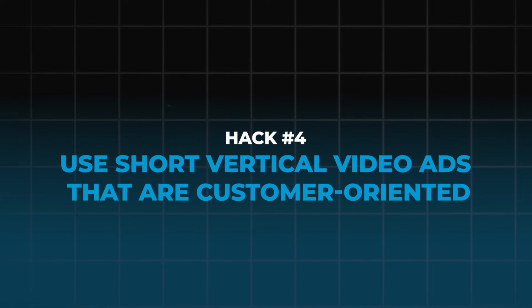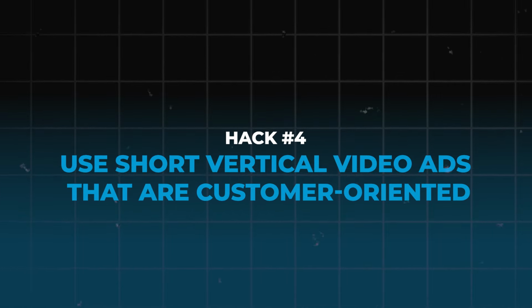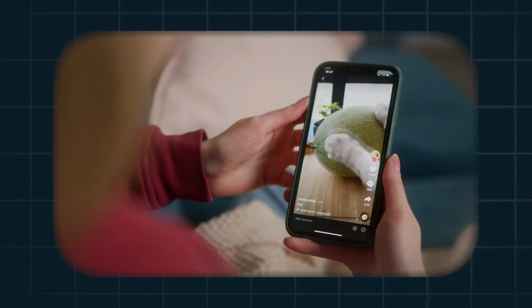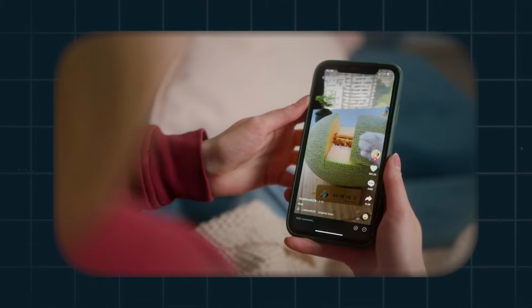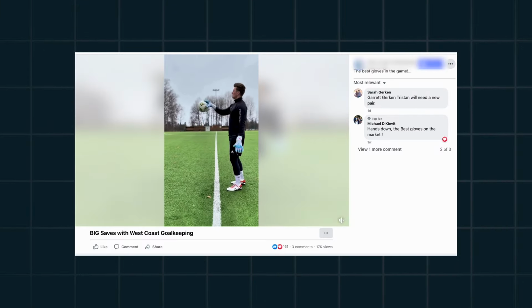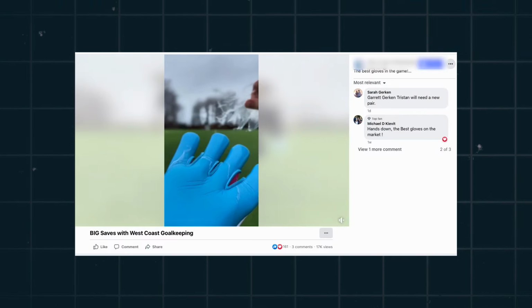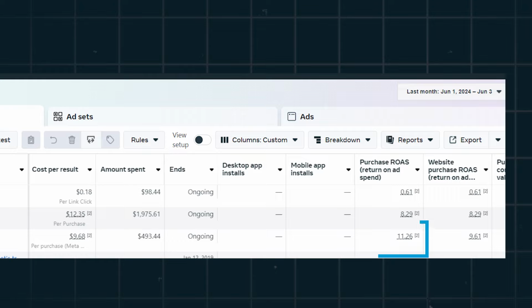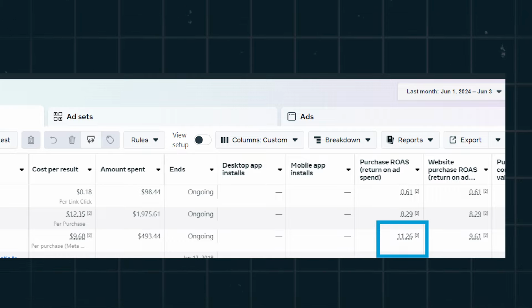Facebook ad hack number 4 is to use short vertical videos that are customer oriented. Nothing grabs attention quicker and retains it longer on social media than a short video because people watch more than they read. So instead of explaining how your business benefits them in a caption or a graphic, show them in a video. This short video ad we're running for one of our e-commerce clients that sells soccer equipment is giving them an 11.26 return on ad spend right now.